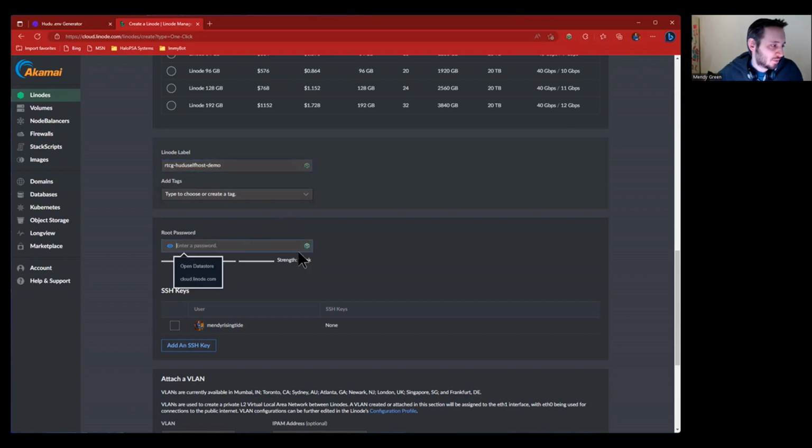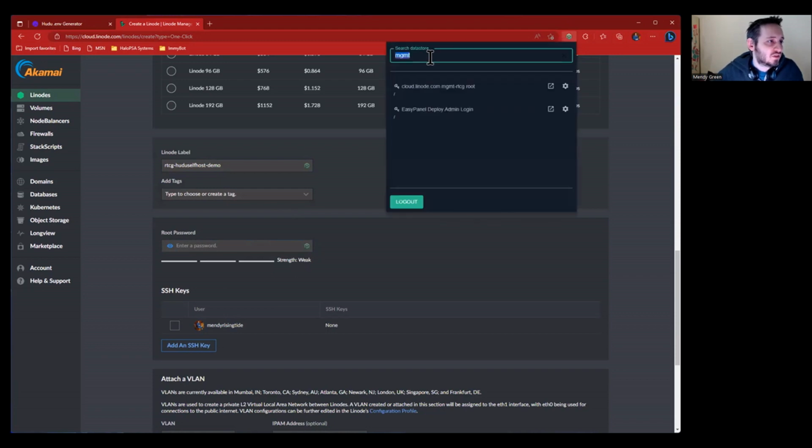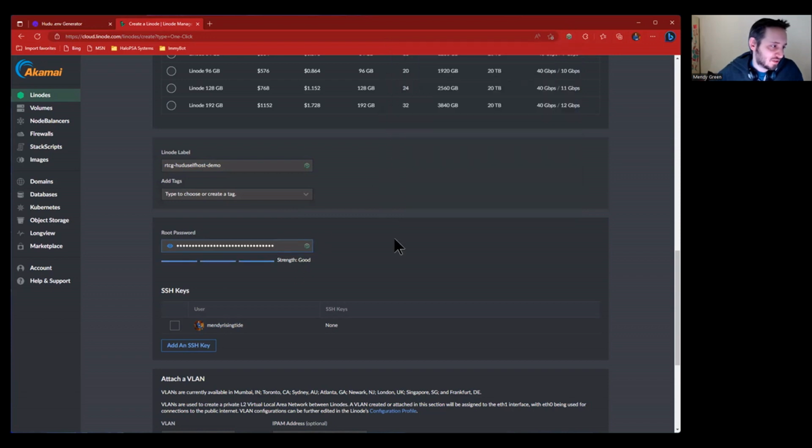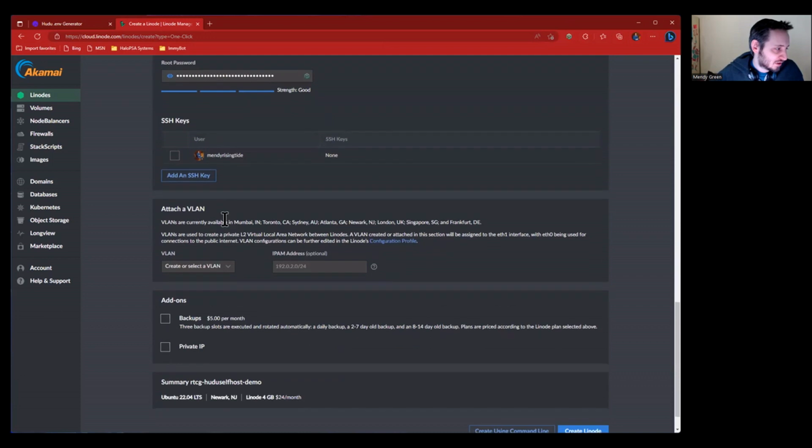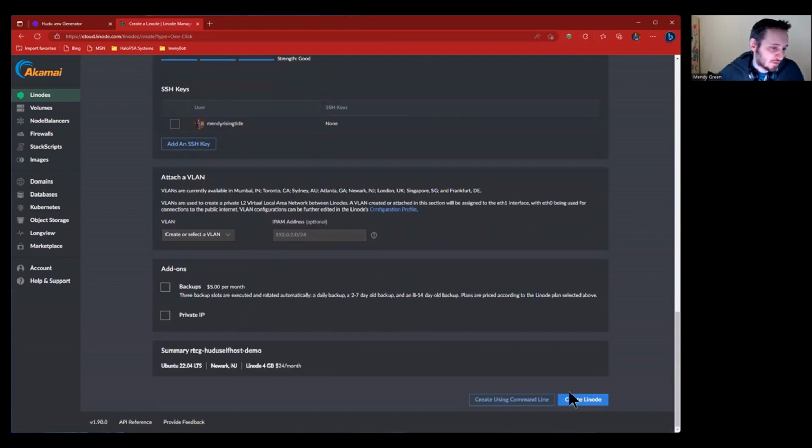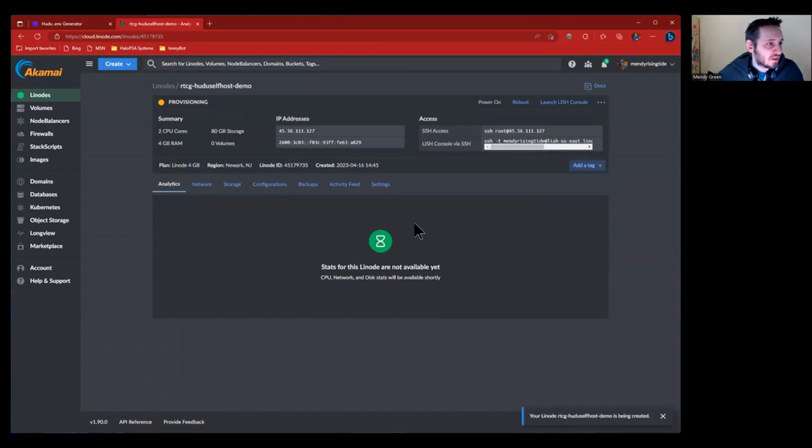And we're going to create a root password here. I'm going to use my built-in password manager to actually create a password. I have a previous demo done before. I'm just going to use that same password in this case because it is a demo password. And then you can choose backups if you want. I'm going to go ahead and create the Linode.